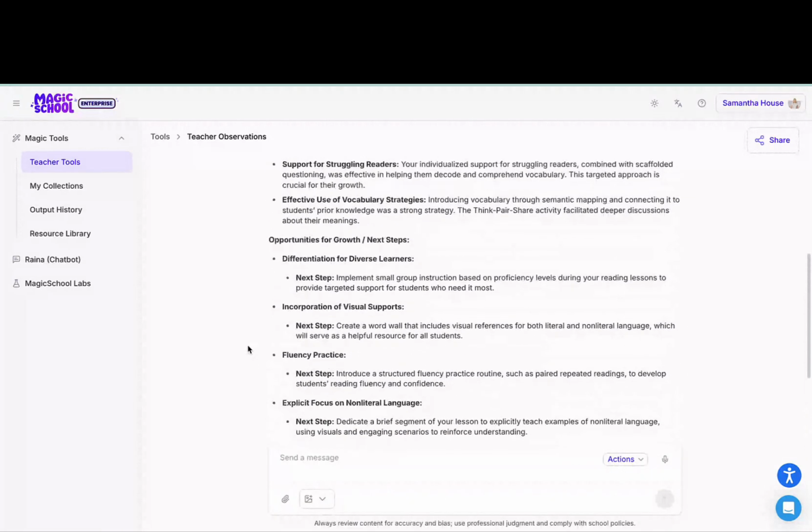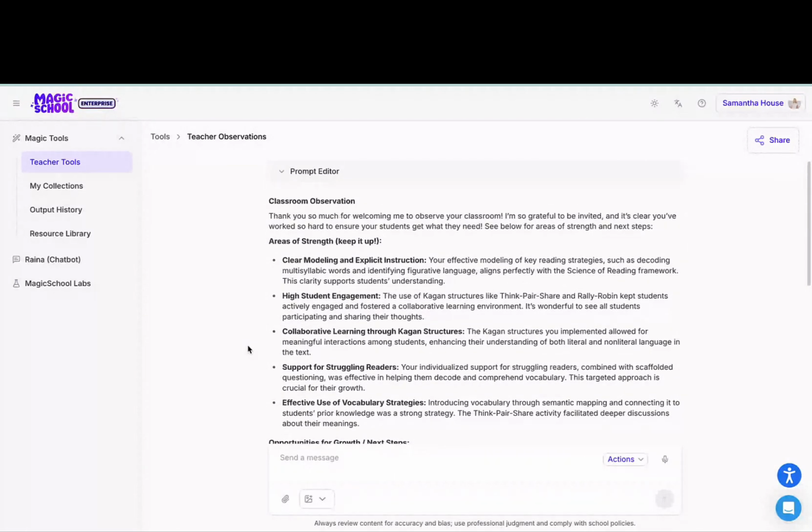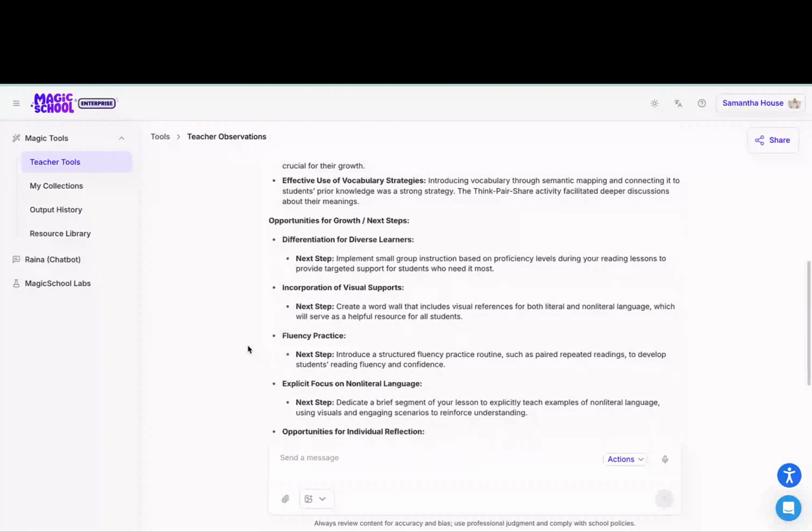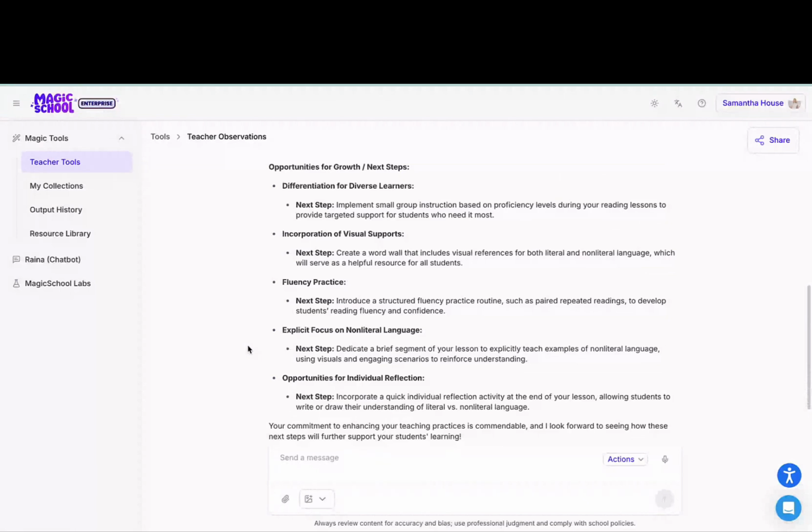And what this is going to give me is something that I can copy and send to Miss Thompson. It begins with a thank you for allowing you to come into her classroom, some areas of strengths and why they were strengths. So for example, clear modeling and explicit instruction, it shows that it supports students' understanding. And then it's going to call it opportunities for growth or next steps.